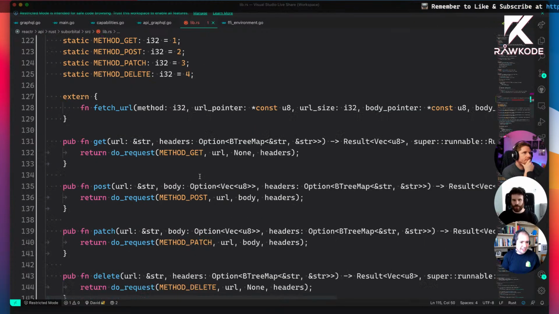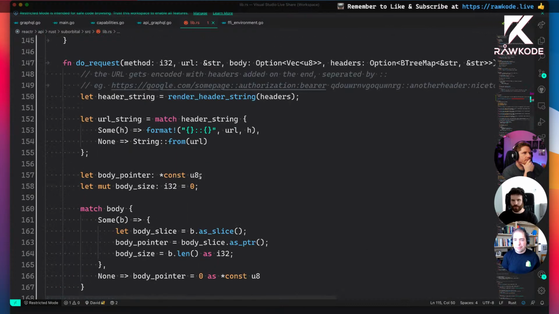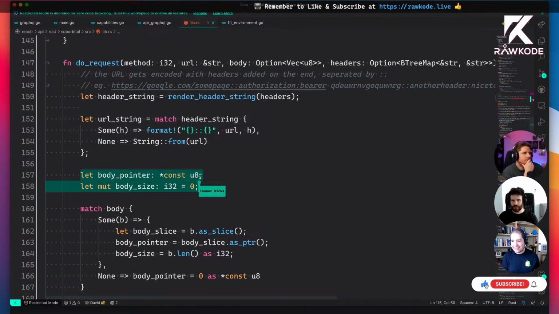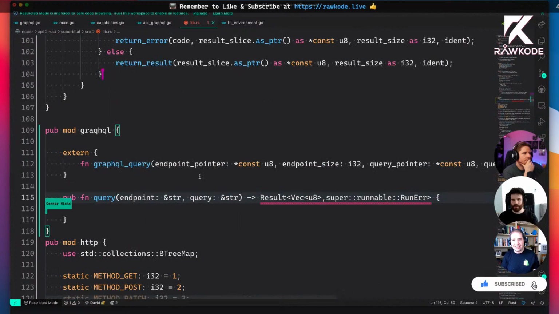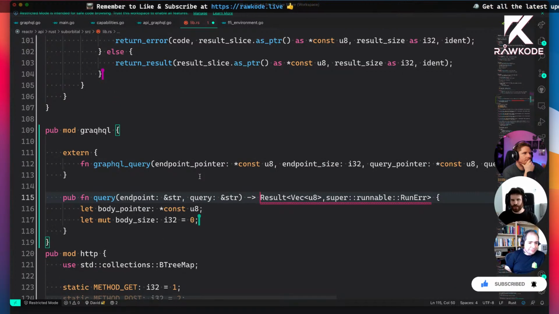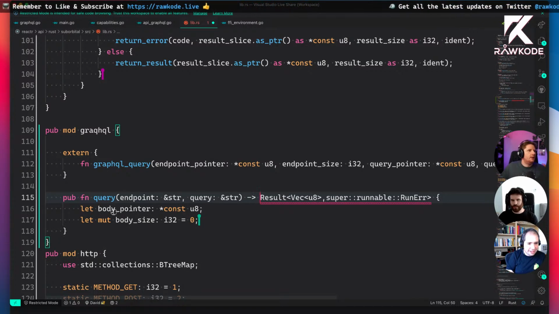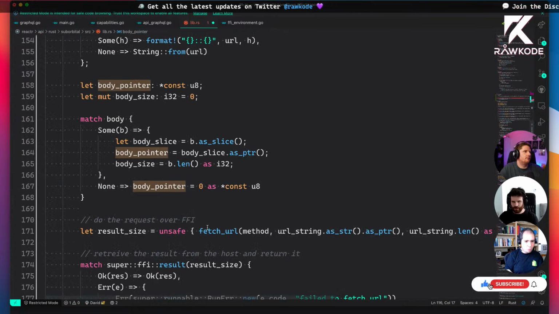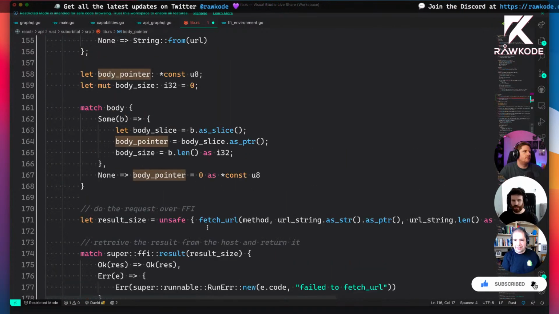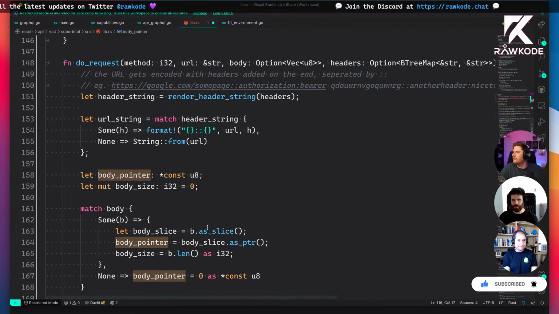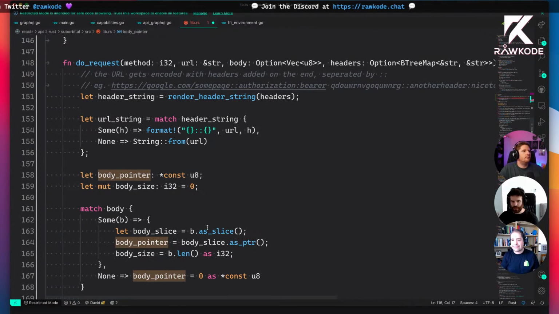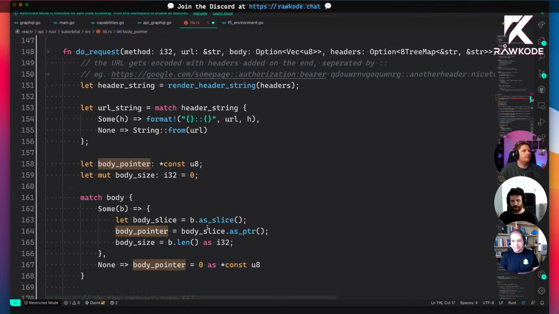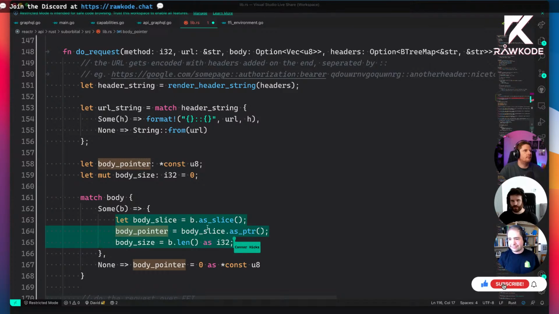So we should be able to do something fairly similar to this, where we want to take the endpoint and the query, and we want to convert that into memory that can be transmitted to the host. So we're going to try to do this in a fairly quick fashion. There's a couple of helper functions inside of this library that will make it a little bit easier for us. And I just need to find them. Right, so we're going to be doing as slice and as pointer, I believe. Yeah, let's just do that.